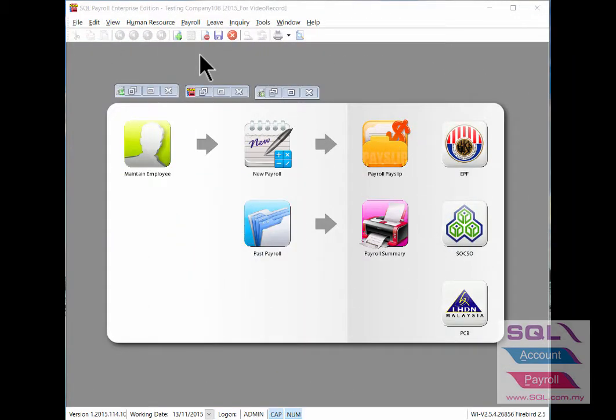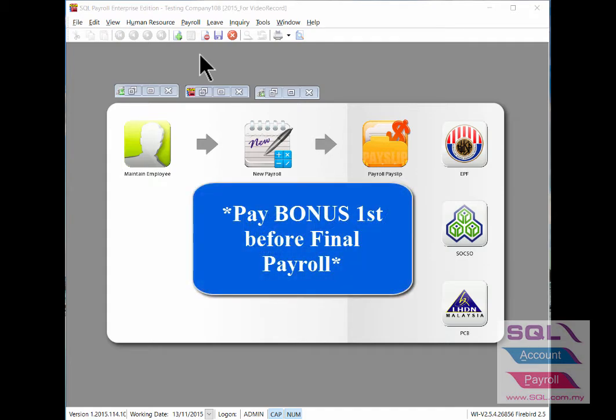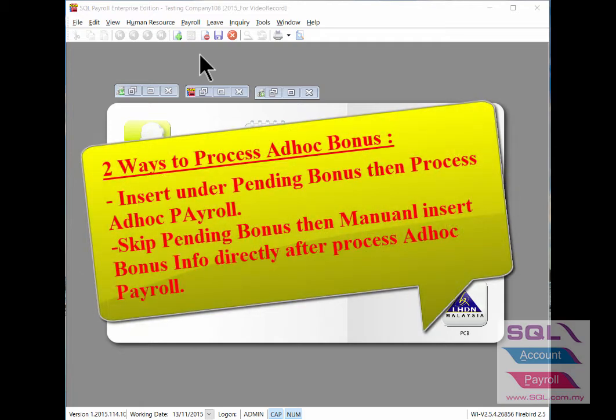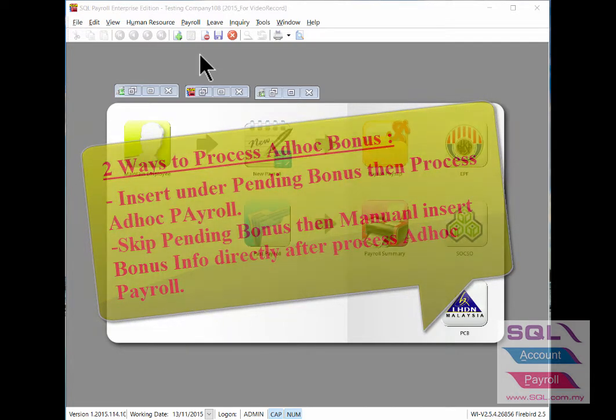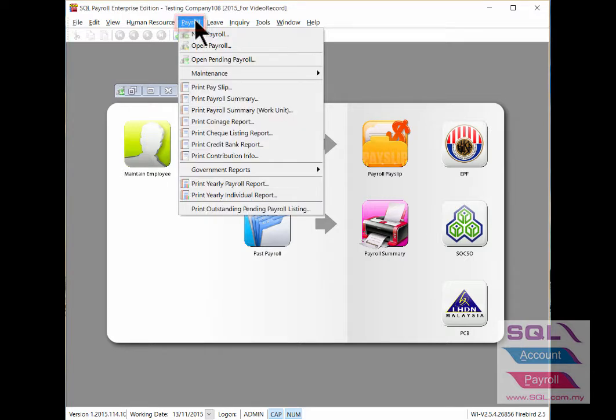Hi, good day. In this video, I will talk about how to process ad hoc bonus. When you want to pay yearly bonus to employees, split and paid first before final payroll, there are two ways to do ad hoc bonus. First, when you get the list of bonus, click into Payroll, then look for Open Pending Payroll.